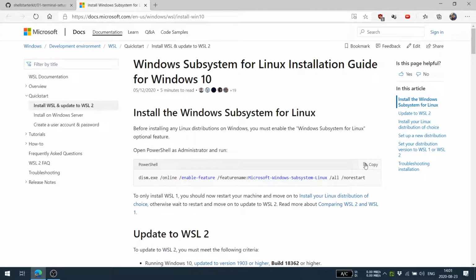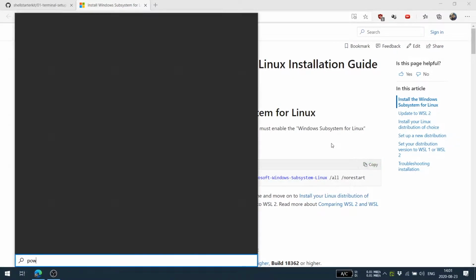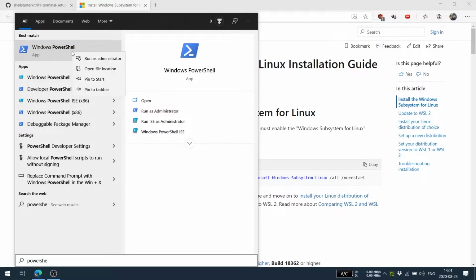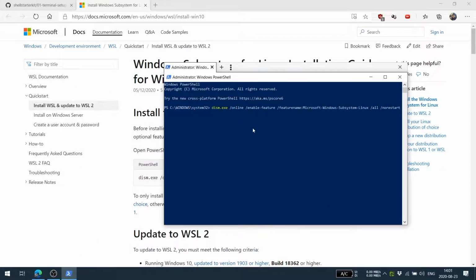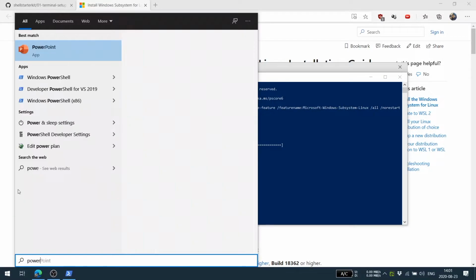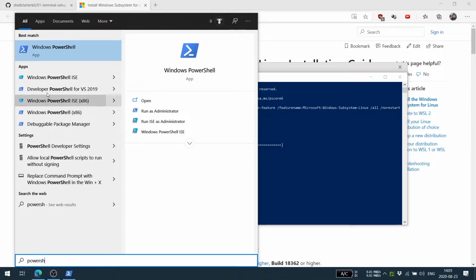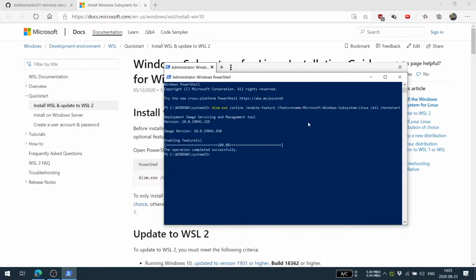Once you're here, click copy and open up PowerShell. PowerShell is a good Windows-specific terminal. We will use it just to install WSL, but nothing further. You did notice I opened it as administrator, so that's just here. Type in PowerShell. Oh, that's PowerPoint. And you can run anything as administrator that way.